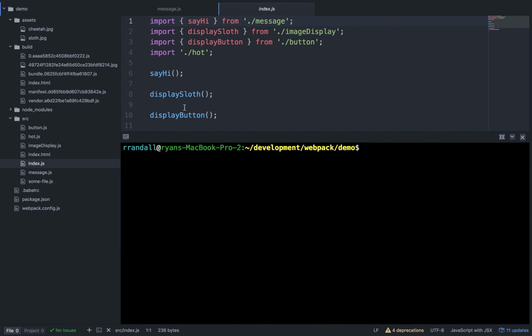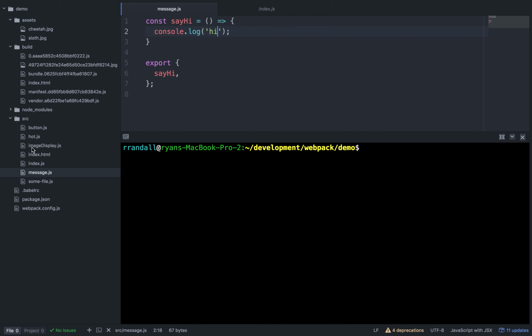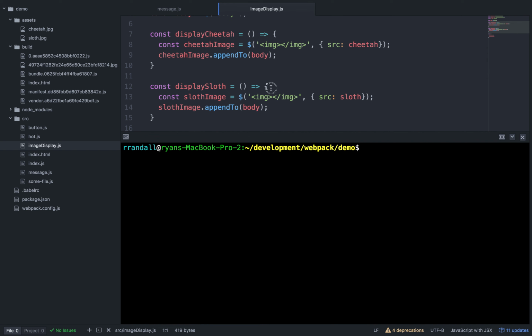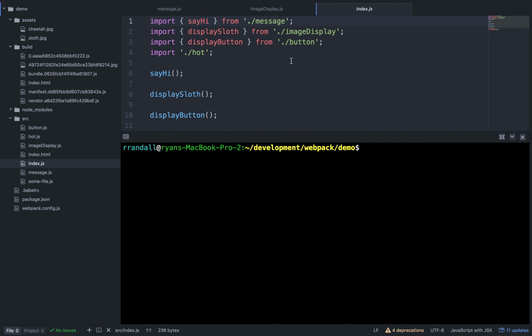But if I look at index.js, you remember we ended up removing that display cheetah function. So right now we're importing both of these functions, display cheetah and display sloth, but we're only using this one. So this code up here never actually gets used, and it just sits there and takes up space. So what tree shaking allows us to do is remove any unused exports, which is pretty cool.